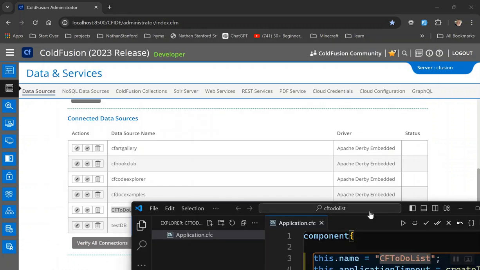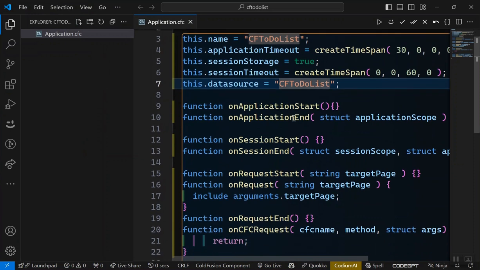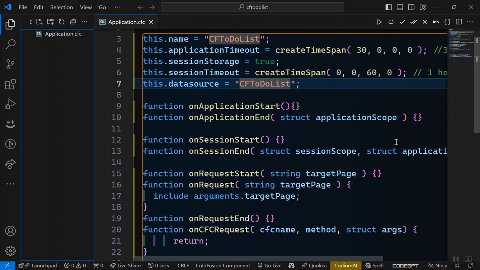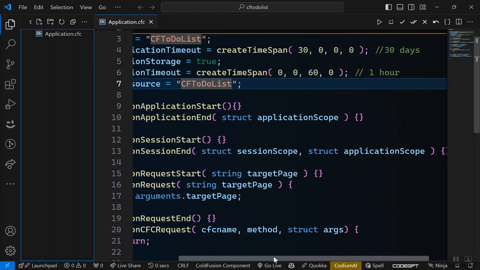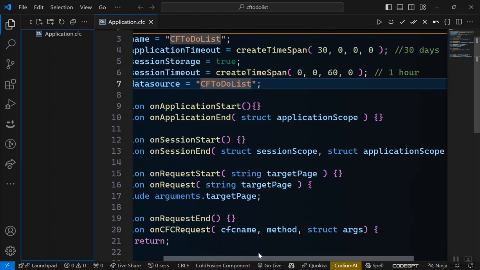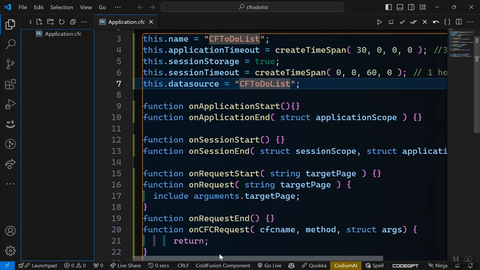So now we can go back here, and we have the title of this application and the data source of this application. The rest of this does not need to be totally understood. This is going to create an application timeout. It's going to hold the data in an application for 30 days because once you've built an application, you really should not be using application variables except in very limited cases, and it should be something that's going to stand for a long time, like the name of the application.